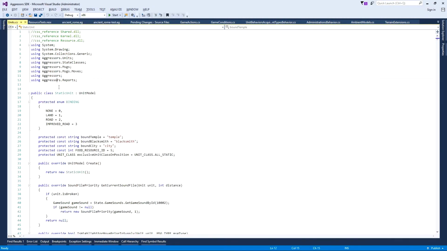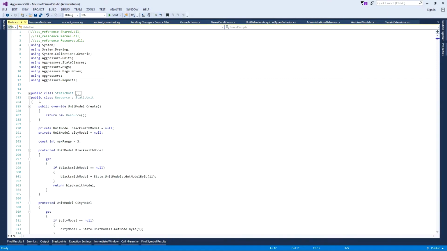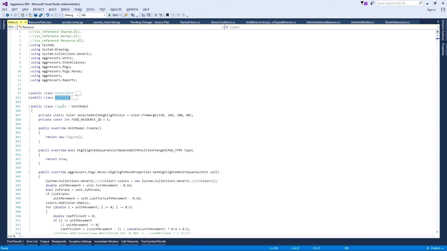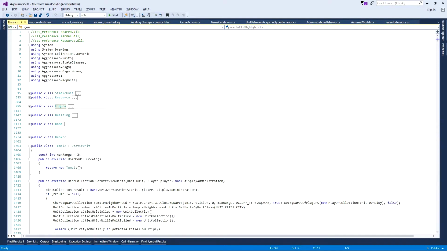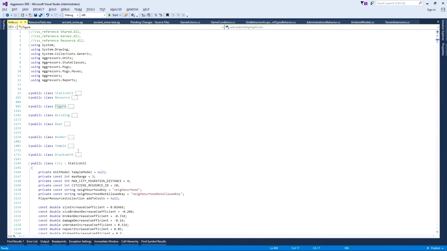Basically, in this file, all the behavior of unit types is defined. So you can find here the behavior of resources. You can find the figure, which is all the military units. You can find buildings, boat, temple, blacksmith, etc., etc. So you can really work on the level of mod definition only, which is what we have been doing for the last hour.